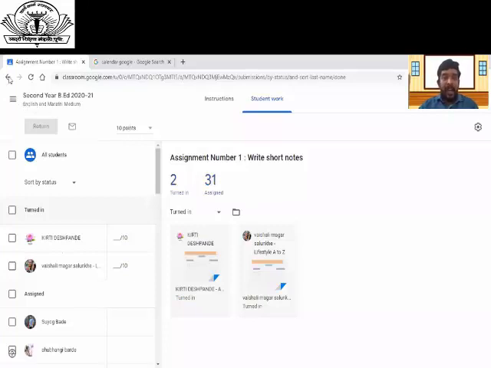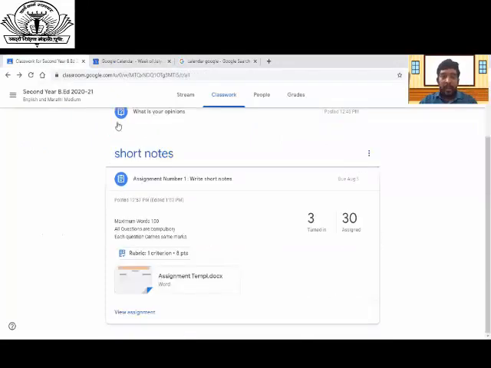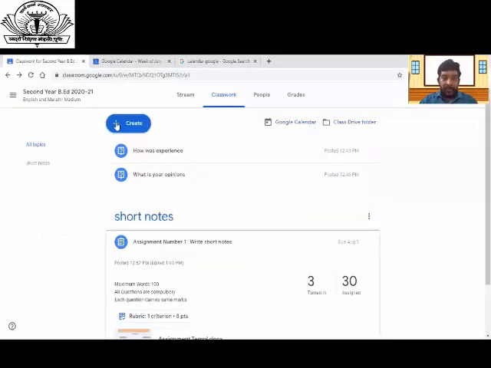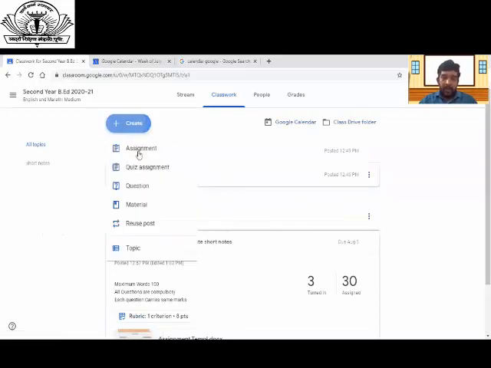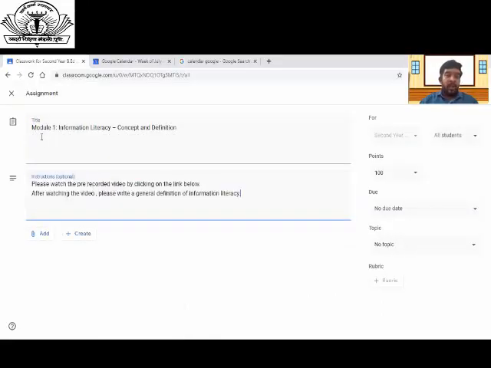Now I will create again. Here Google Calendar is also there. We can make use of Google Calendar here. The first assignment, which we have completed, was in textual format. Now I will create another assignment. I'll click on assignment again and put a title. My title is Module 1, Information Literacy, Concept and Definition. Please watch the pre-recorded video by clicking on the link below. After watching the video, please write a general definition of information literacy.